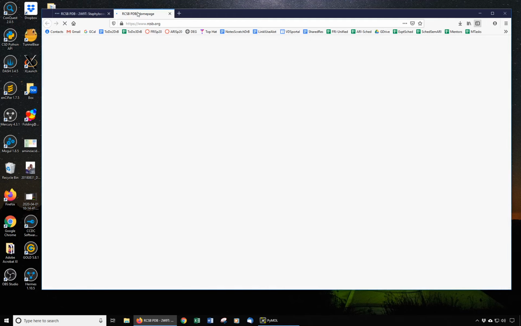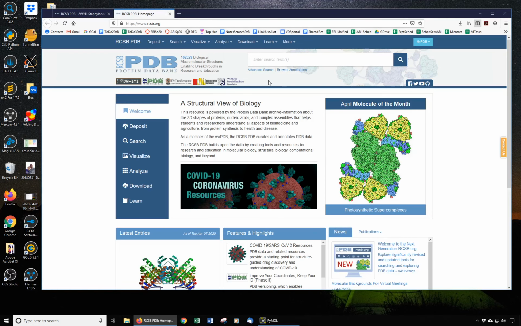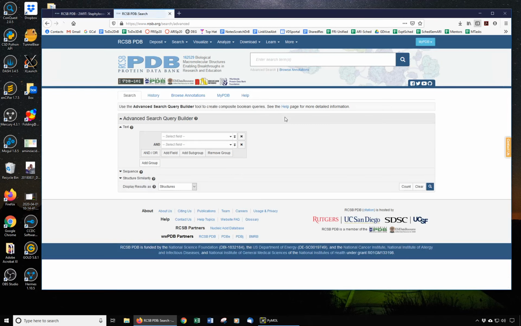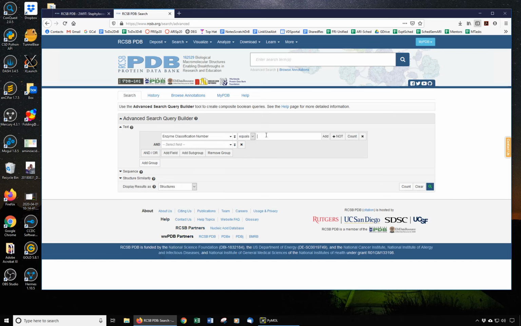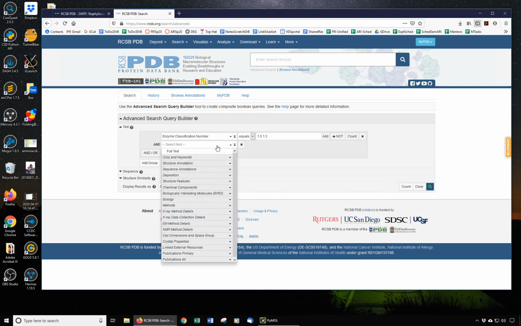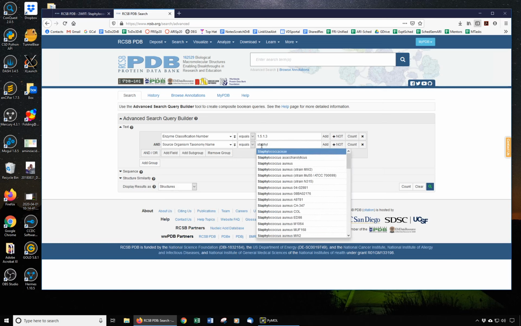So I want to use the advanced search feature in the PDB. Click on advanced search, and I'm given the option of several fields here. And for this first field, what I want to search for, under biology, is the enzyme classification number. I know that the EC number for DHFR is 1.5.1.3. I also know I want to search for Staphylococcus aureus structures, so I search under biology, source organism taxonomy name, Staphylococcus aureus. It pops up in the pull-down menu.